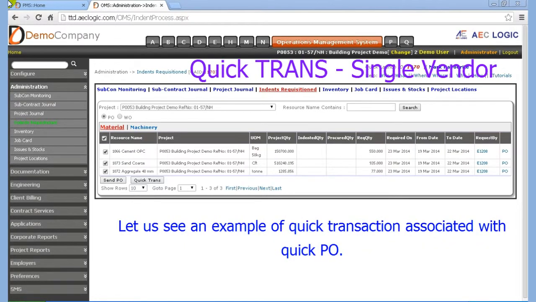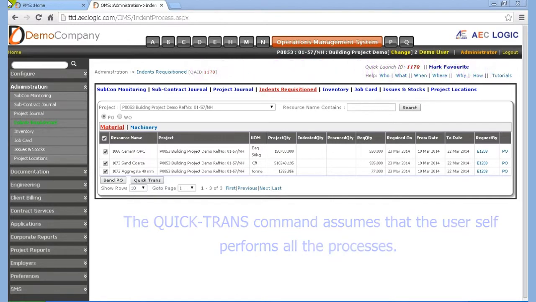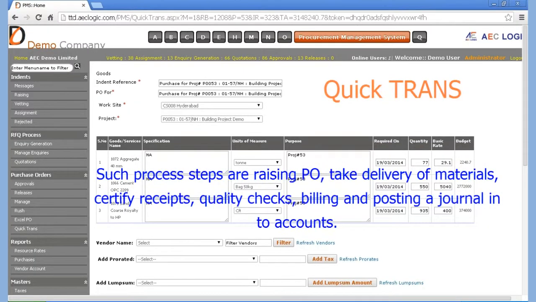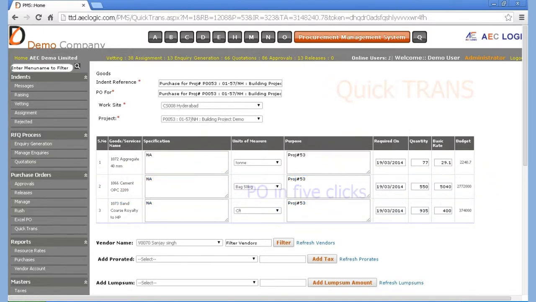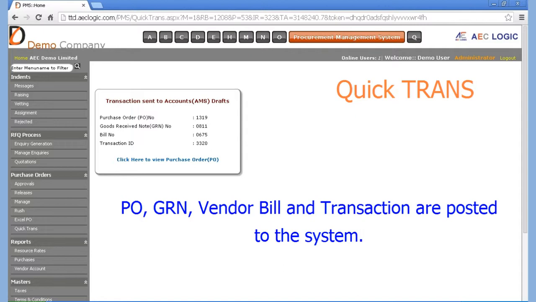Let us see an example of quick transaction associated with quick PO. The quick trans command assumes that the user self-performs all the processes. Such process steps are raising PO, take delivery of materials, certify receipts, quality checks, billing and posting a journal into accounts. Purchase order, goods receipt note, vendor bill and transaction to accounts are automatically posted to the system.